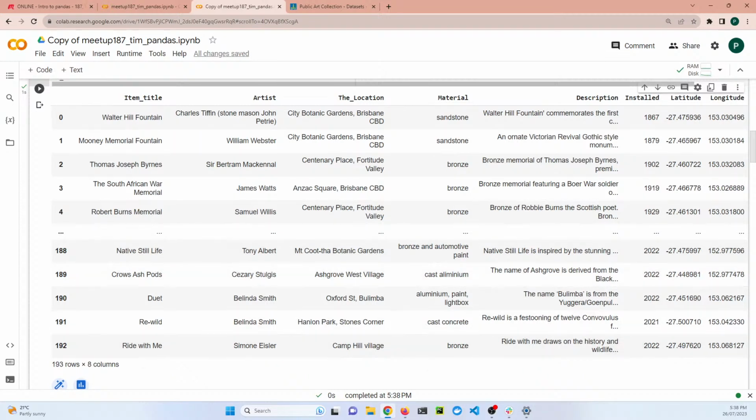Similarly, there's 8 columns. It managed to fit all 8 columns onto the page, so it hasn't had to abbreviate there. And this is the information that we've got, like number 4 here is Robert Burns Memorial by Samuel Willis in Centenary Place, Fortitude Valley, and it's made out of bronze, and that's the description of it. It was installed in 1929, and the latitude is 27.46 degrees south, and the longitude is 153.03 degrees east.